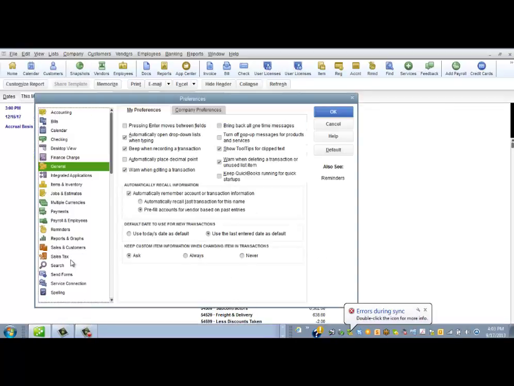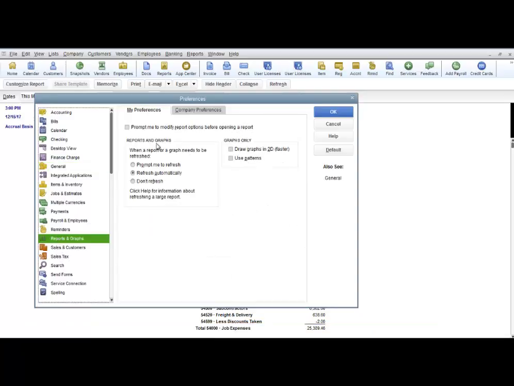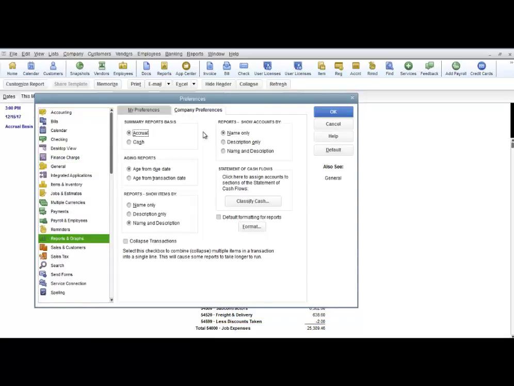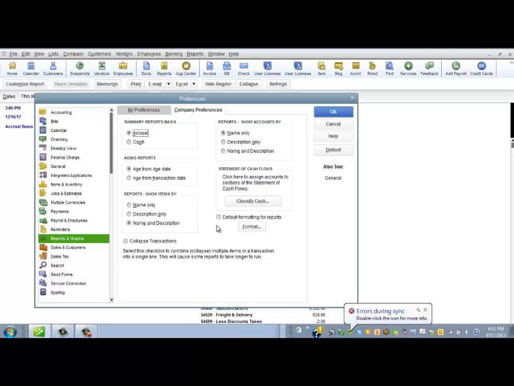Go to Edit Preferences and then go to the Reports and Graphs area and select the Format button, and you will have the same tabs we just went over, and what you set here becomes the default for your future reports. You can, of course, change these preferences anytime you want in case you change your mind.